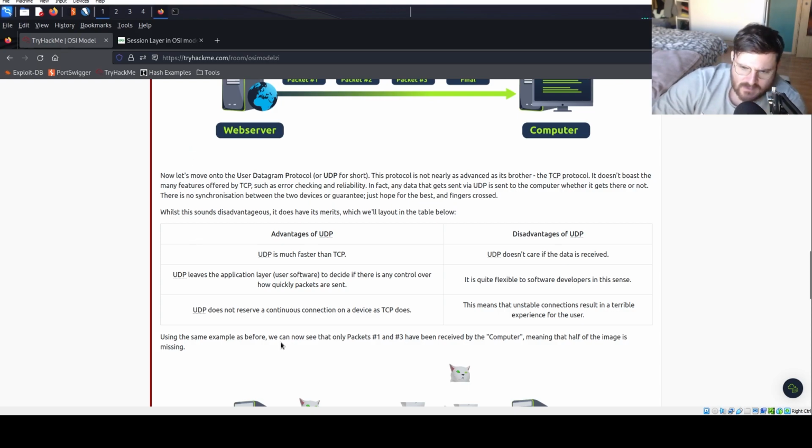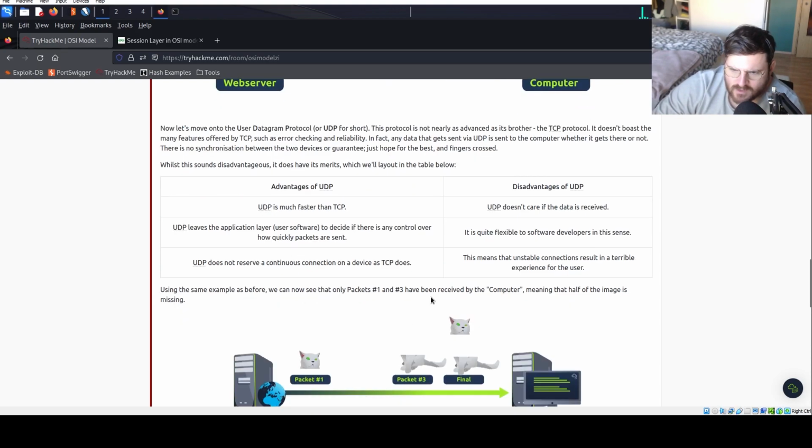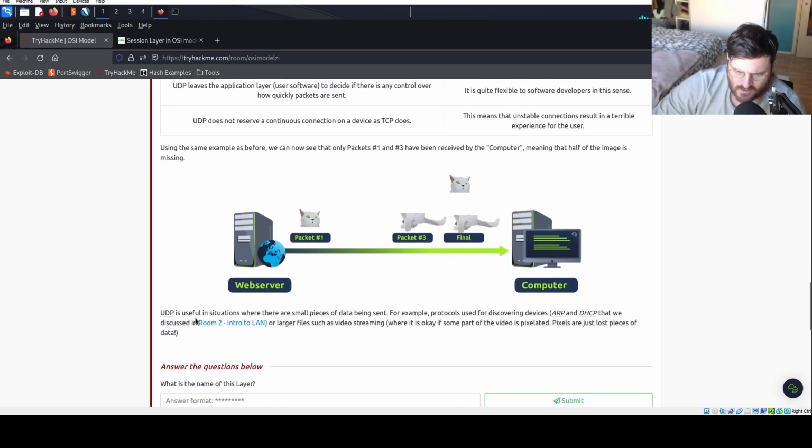Using the same example as before, we can now see that only packets 1 and 3 have been received by the computer, meaning that half of the image is missing. UDP is useful in situations where there are small packets of data being sent. For example, protocols used for discovering devices, ARP and DHCP, that we discussed in room 2. Or larger files such as video streaming. Hence my example with YouTube, where it is okay if some part of the video is pixelated. Pixels are just lost pieces of data.